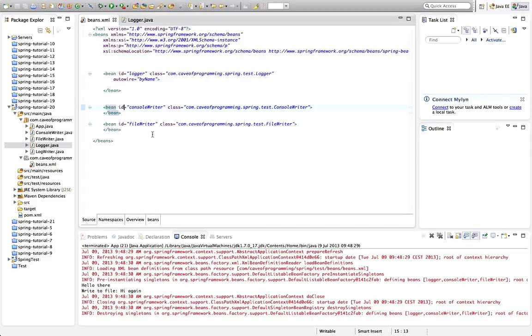So that's it for this tutorial. We'll take a look at auto-wiring by constructor probably in the next tutorial. So we've got a little bit more to do on auto-wiring via XML, and later on we're going to look at annotations. So until next time, happy coding.